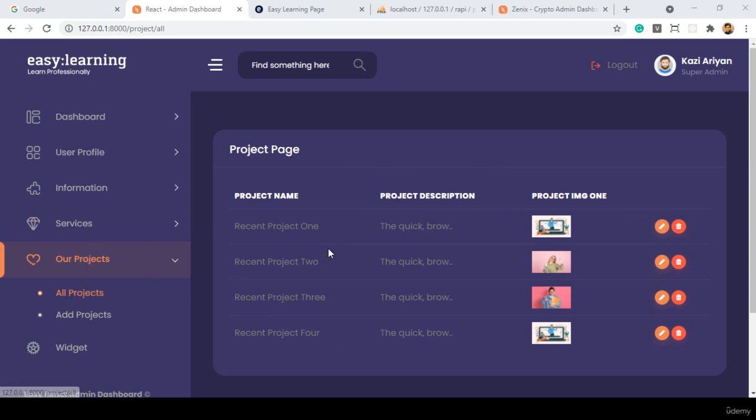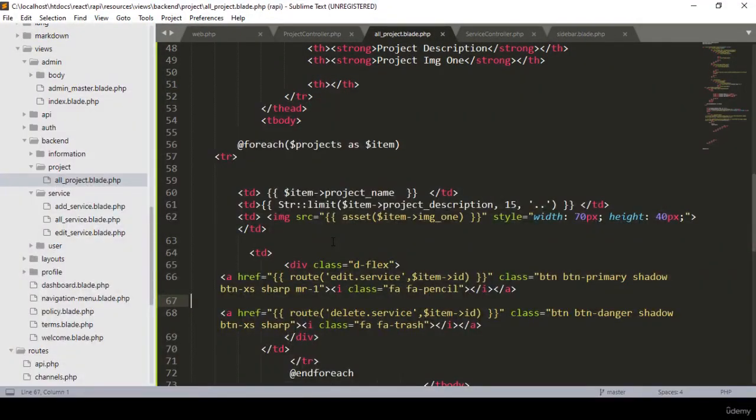In our previous video, we successfully got all of our project data in the all project area. Now in this video, I want to complete our add project. Adding a project will be just like our services. If you understand services, that should not be hard for you. We have already created our main structure.